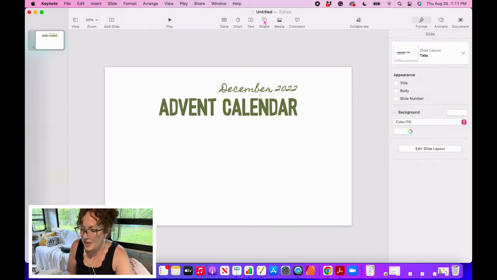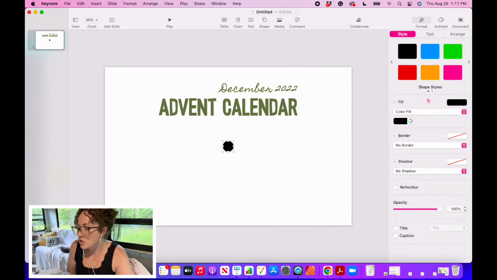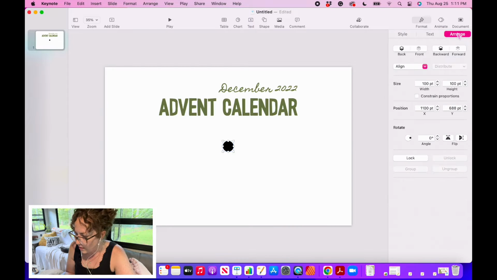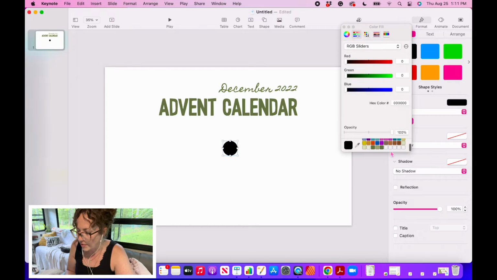So I'm going to grab my shape tool and I'm going to make each day within the month a circle. Now you could do a square, a rounded rectangle, or you could do it without shapes altogether behind it. I'm going to make this a little bit bigger. And I'm going to change the color. So here under shape, under style, within this panel here, I'm going to click on my color wheel and I'm going to grab another color that I've already decided I want to use for this. Here we go.